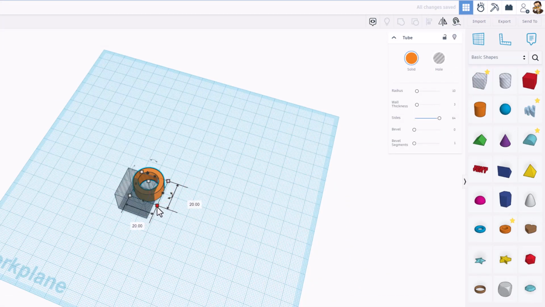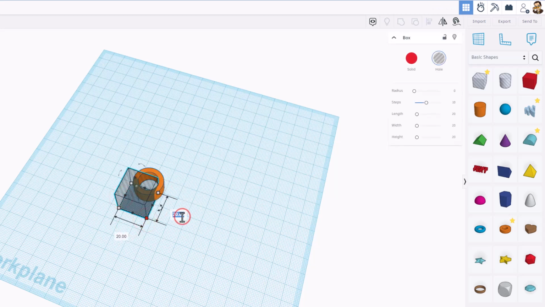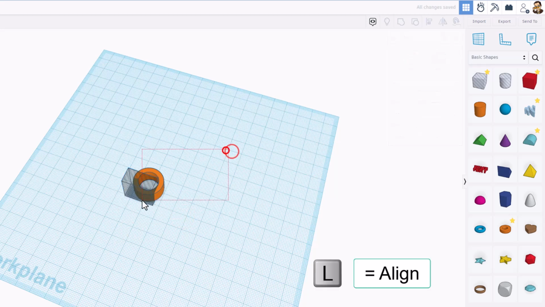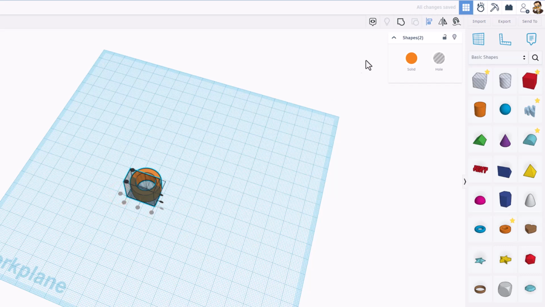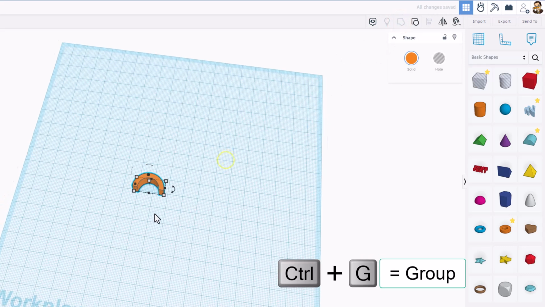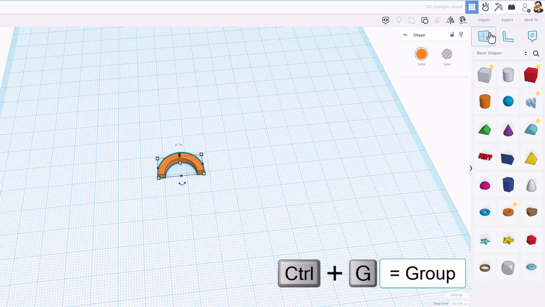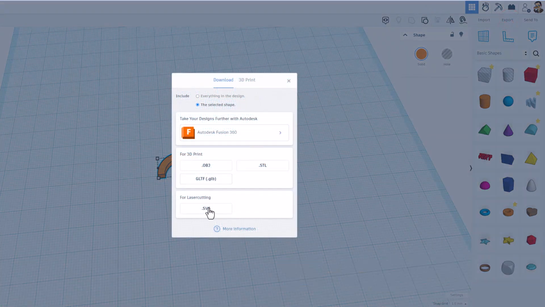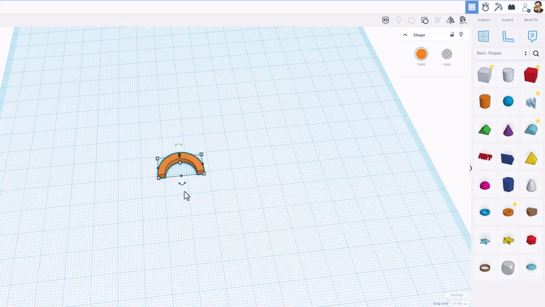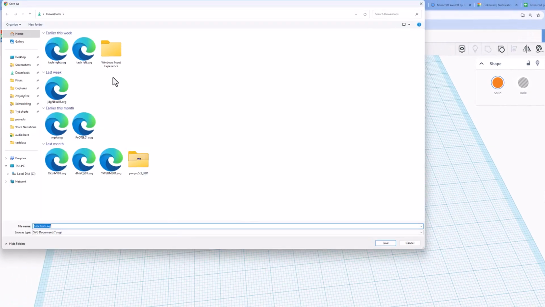So the slick way to do this is, since it's 20, I'm going to take the hole and make it 10. Select the two, L for align, center, bottom edge, group. There's our shape. This is the trick I think you're going to want to use. If we do export SVG, it's going to give us an SVG version of that file.